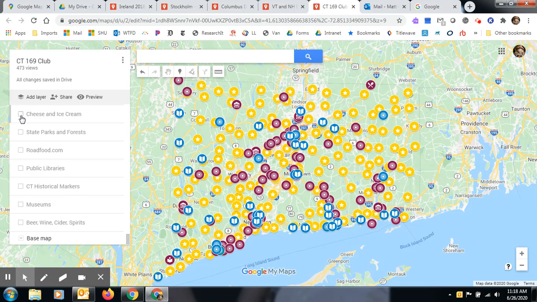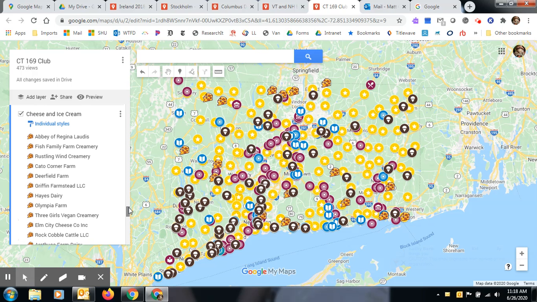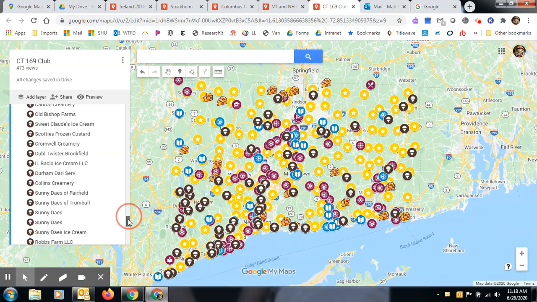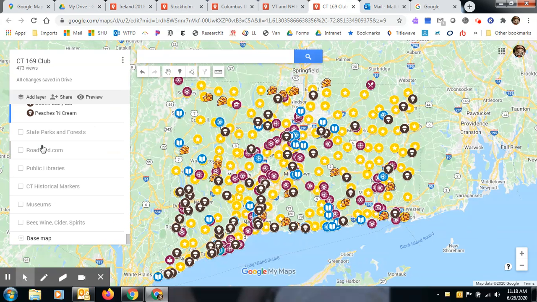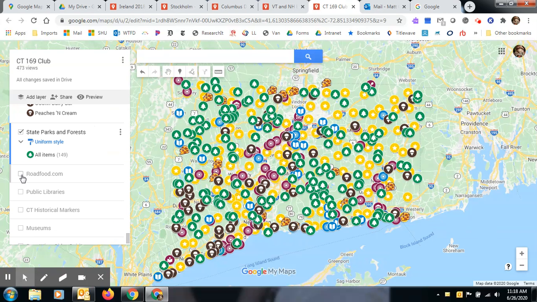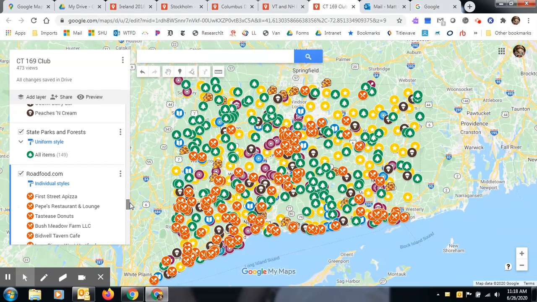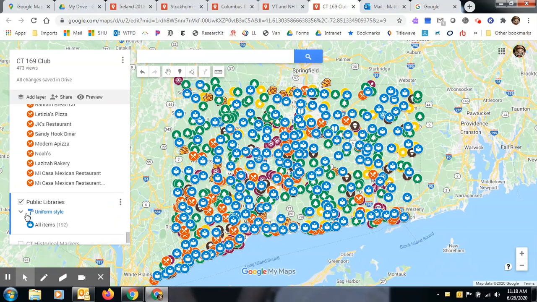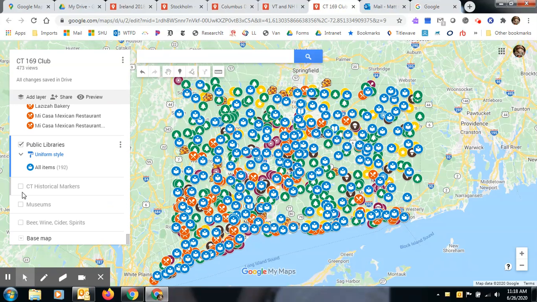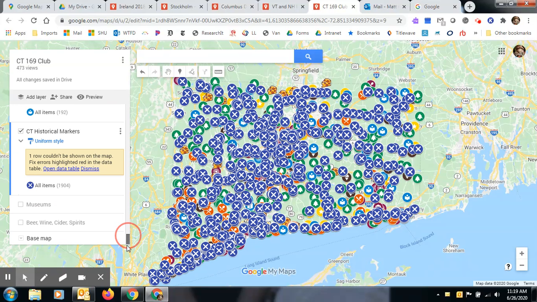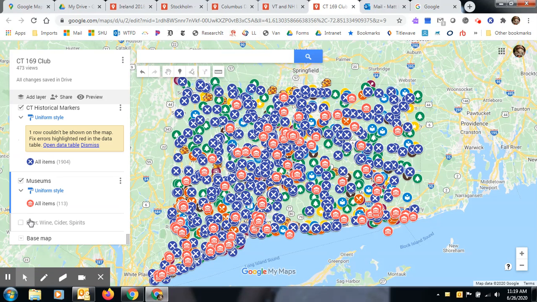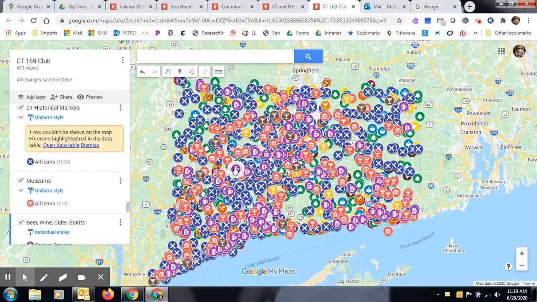Everyone has a separate marker, and let's see. I'm going to add that. I'm going to add that. And let's get down a little bit. I'm going to add that. And that. And then the museums. And then finally, beer, wine, and spirits. So it looks like a pretty busy map.